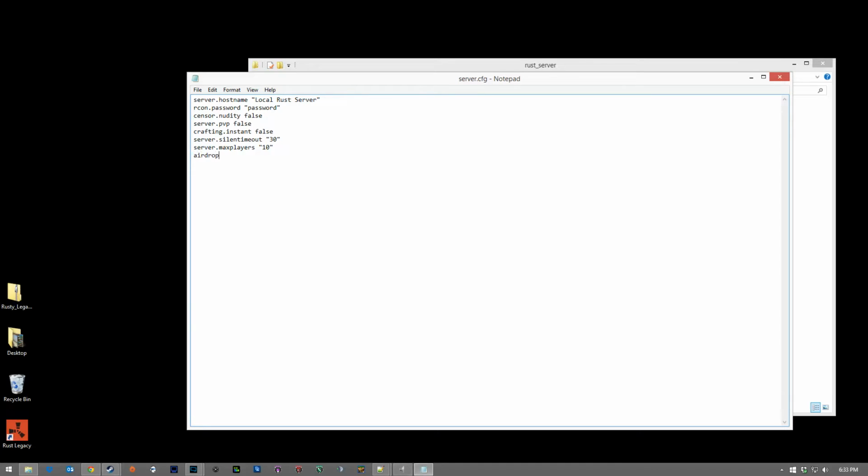Airdrop.min_players. This is going to be the minimum number of players on your server that's required for an airdrop to take place. And we're just going to put one because it's just going to be me.